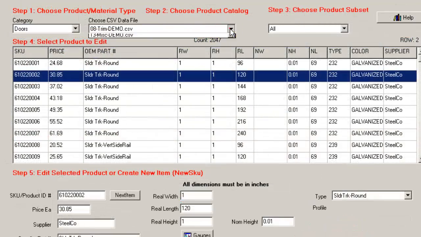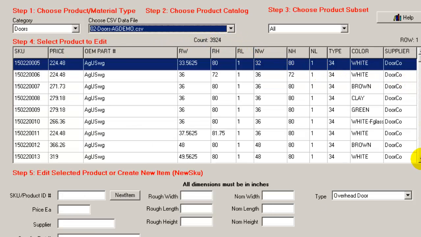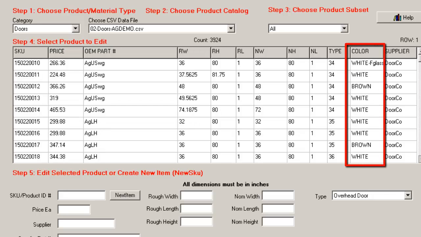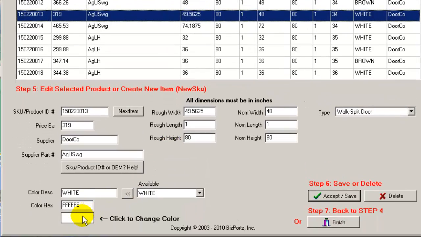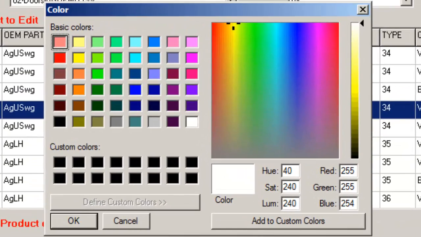Look at the Doors category. Doors exist in inventory items in every size and color in which they're available. So you'll find the same door listed any number of times, depending upon the number of colors available. Check the color at the bottom of the screen. If it doesn't look right on your screen, click on the color shown to change it.